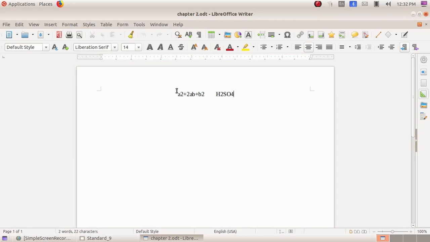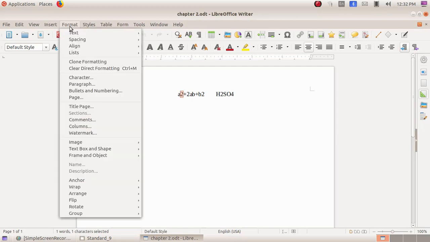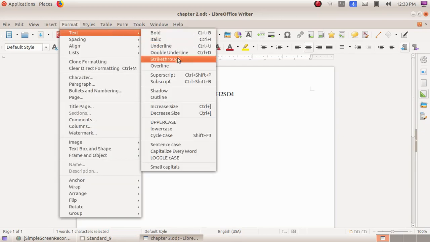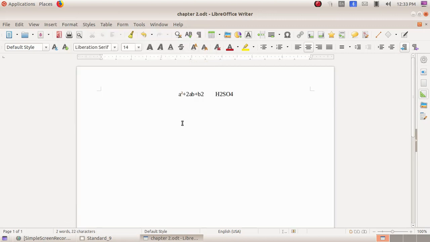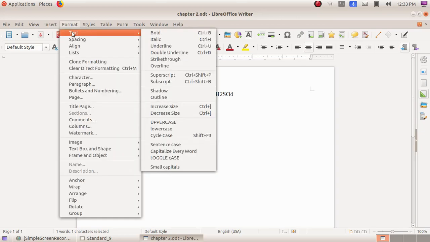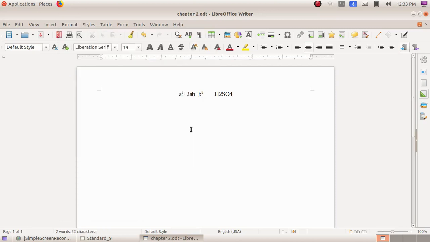So for that, first we have to select this 2. Then format menu, text. You have the option superscript. So you can see the 2 has changed to up. Like this, the same way we have to select this 2. Then format menu, text, superscript. So now it becomes a maths formula, A square plus 2AB plus B square.